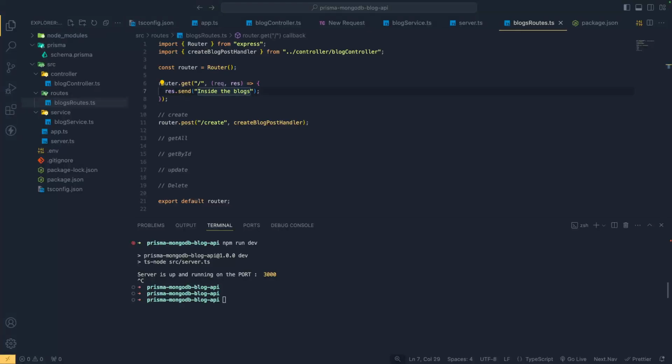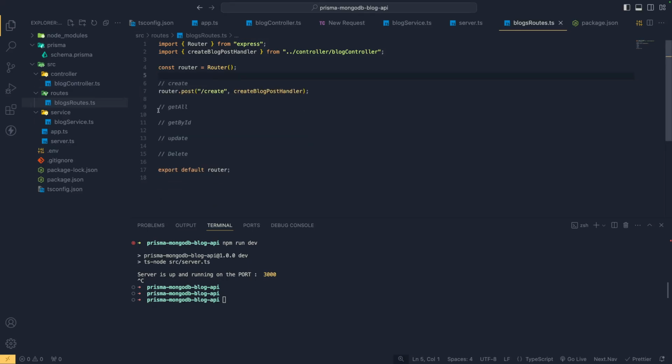All right then. So now what we have to do is write the GET API, where we can fetch all the records and everything. So let's go ahead and do that. Before that, I don't need this anymore because I know that it's working perfectly. So save it.